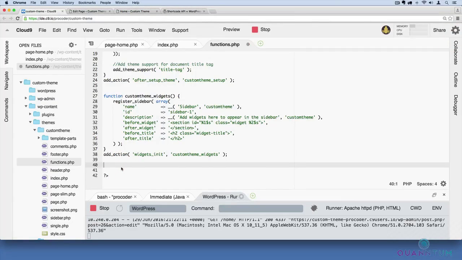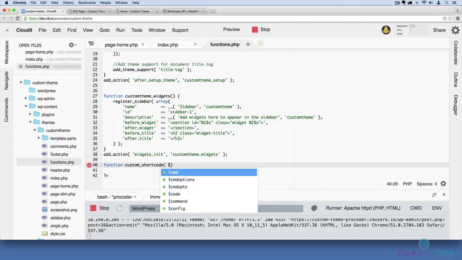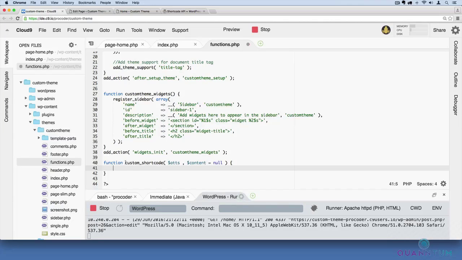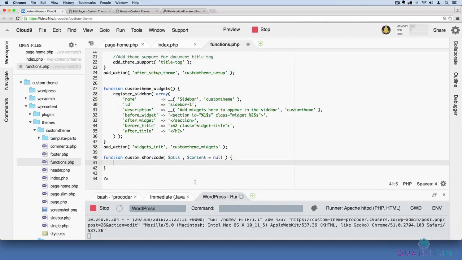We're going to create a function. We'll say function, and then we'll say custom underscore shortcode. And then in here we'll say, okay, what are the attributes if there are any? And then we'll set the content to nothing, to null. And then in curly braces, make sure you have your closing curly brace there.